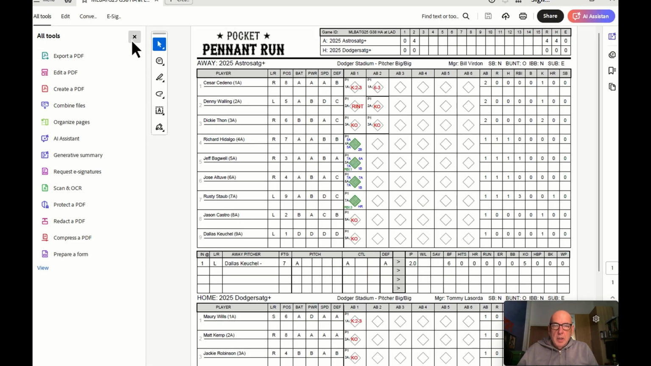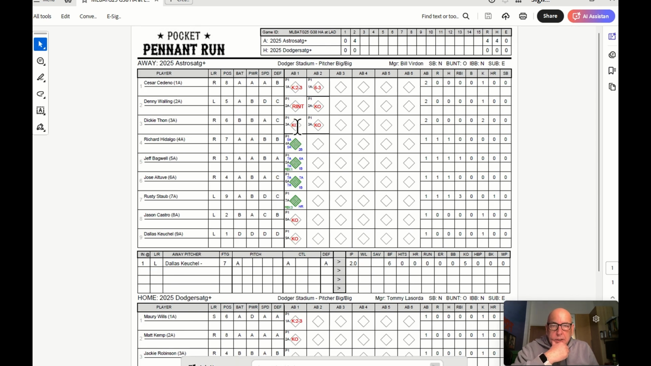Let's just have another look at the score sheet. Sorry, you'll have to bear with me because I am checking it as well. So strike out, drop strike, 1, 2, 3, 4, 5, 6 Ks. Yeah, wow.